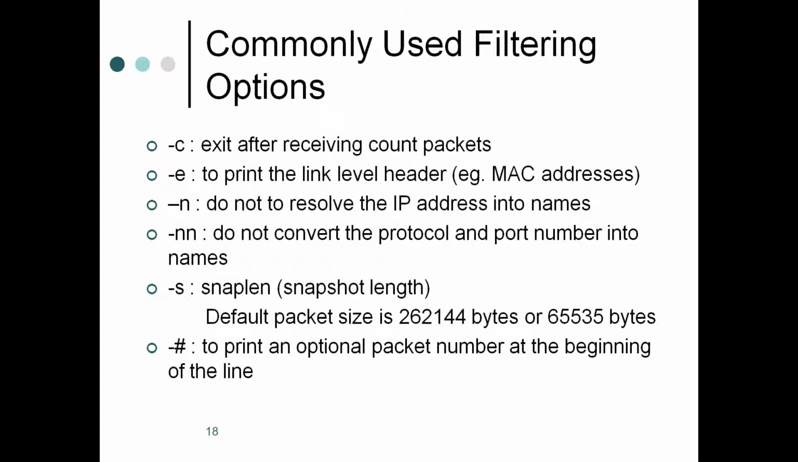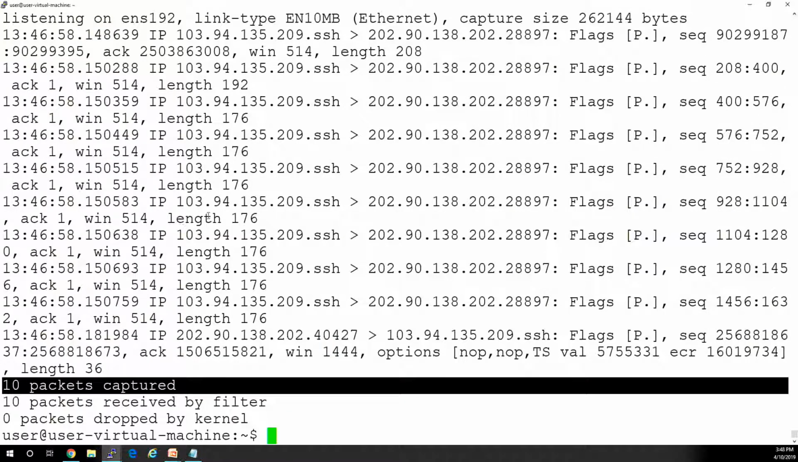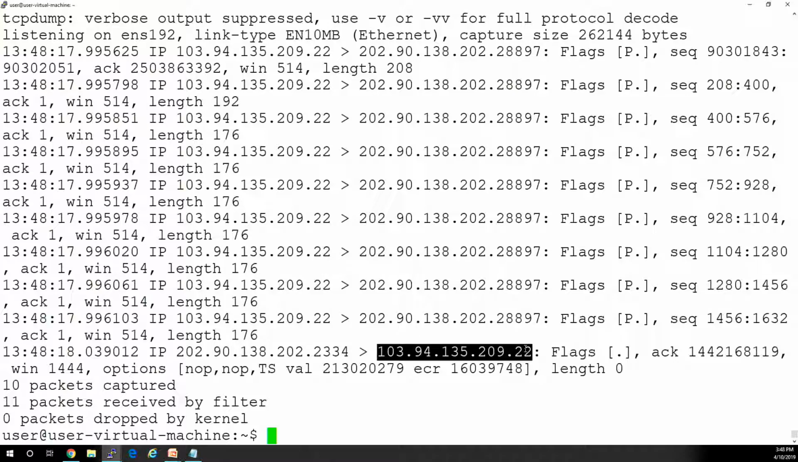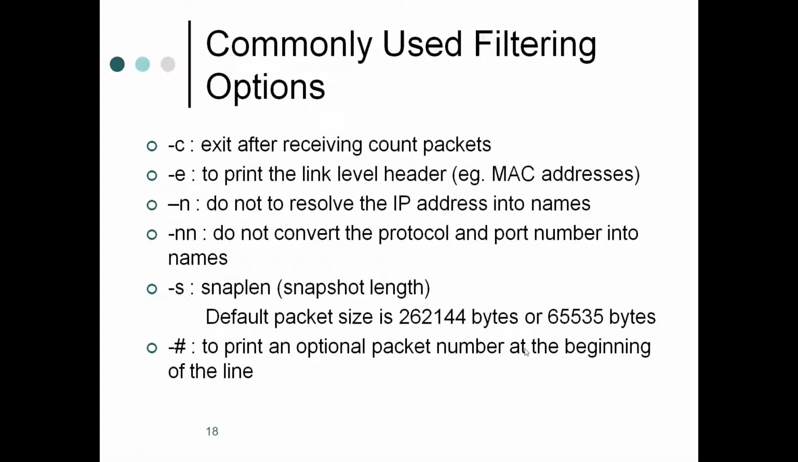-nn, if you use two n's, it will also not resolve the protocol and port number. It will also be in the raw. So in this case, if you see, there is a .ssh. If I use -nn, it will show .22 because this is the actual port number of SSH. This is useful when you want to capture the raw data rather than converted data. So we can do that using -nn.